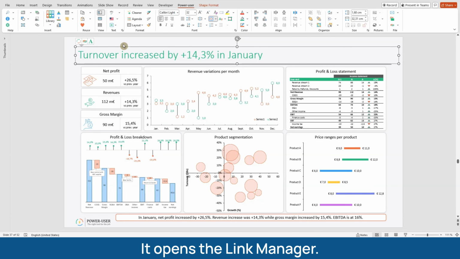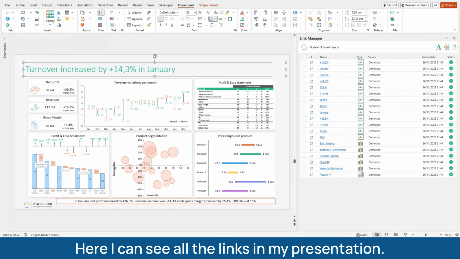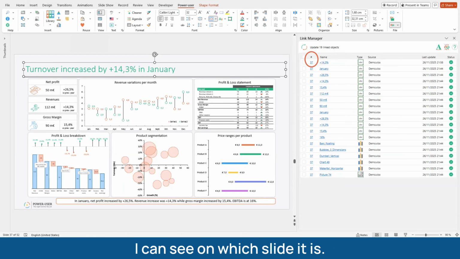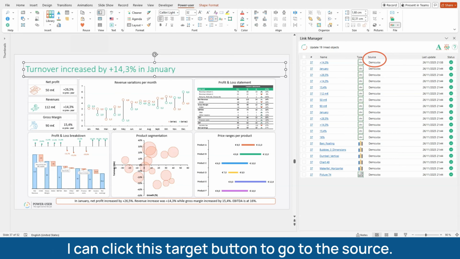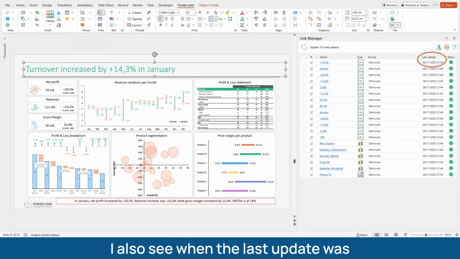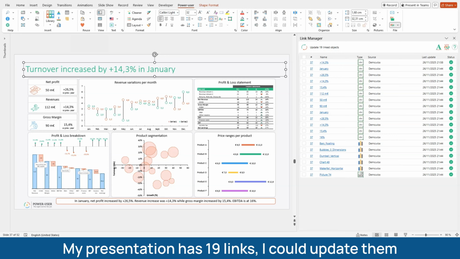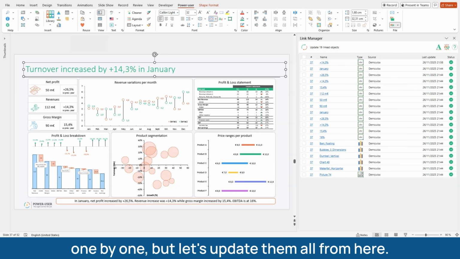To manage your links, click this button visible on each linked object. It opens the Link Manager. Here I can see all the links in my presentation. I can see on which slide it is. I can also see where the Excel source for the data is located. I can click this Target button to go to the source. I also see when the last update was made, and I could break links if needed. My presentation has 19 links. I could update them one by one, but let's update them all from here.